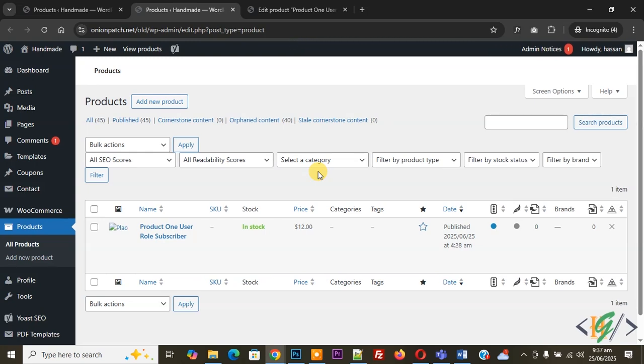Today we are going to set or add a limit on products added for a specific user role in WooCommerce WordPress. So we are going to restrict WooCommerce product creation by user role.